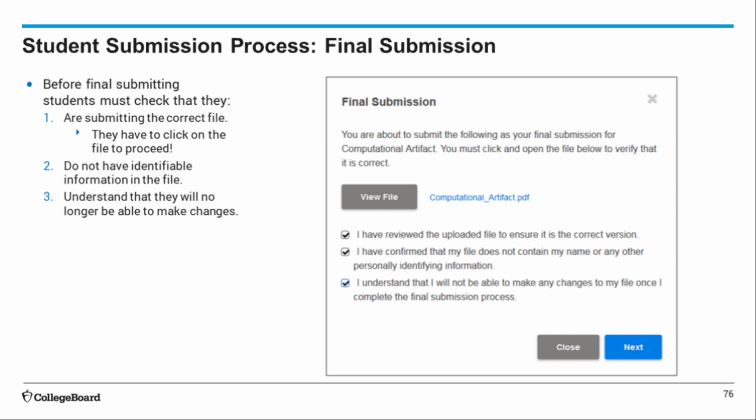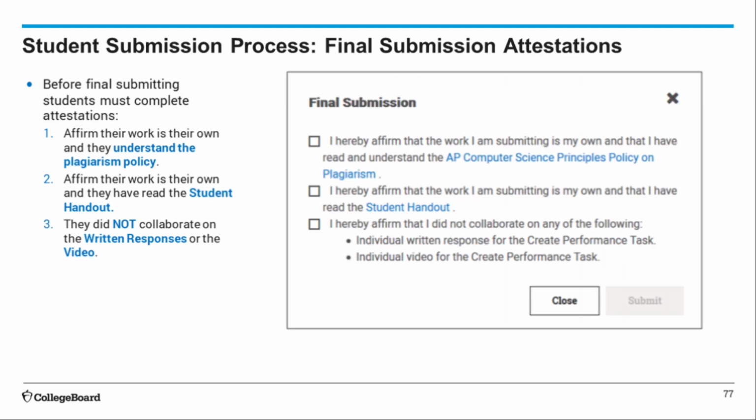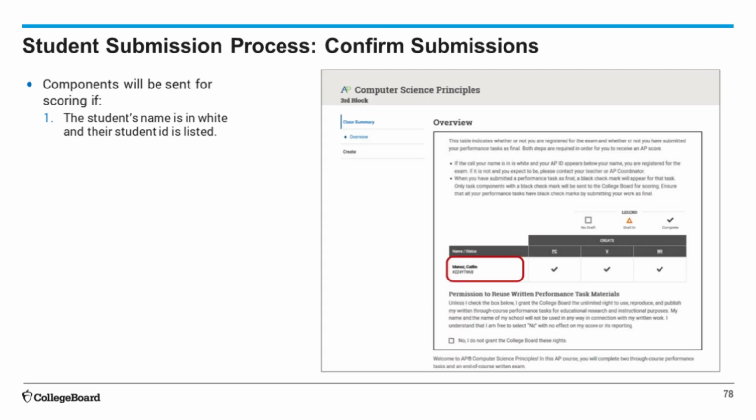You have to do this for all three components. It's not enough to do it just for the written response. It's not enough just to do it for the video. You have to do it for all three of your submissions. You also have to attest to the fact that you did not plagiarize any of your work, that you adhered to our plagiarism policy, which I showed you in this video, and that you have read through the student handouts, which hopefully we did an overview of tonight, but that you go and really read in depth, and that you did not collaborate on the written response or the video portion. So you're going to attest to those three things as well when you final submit.